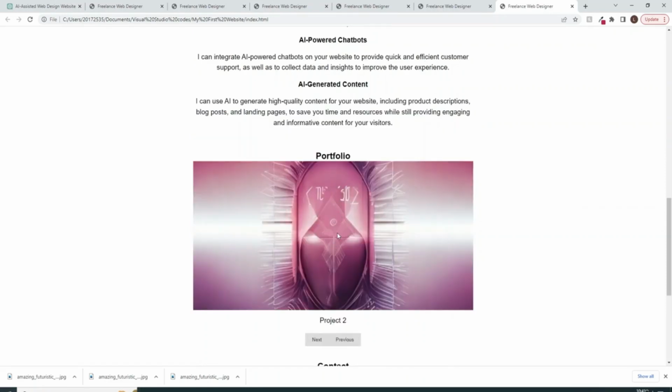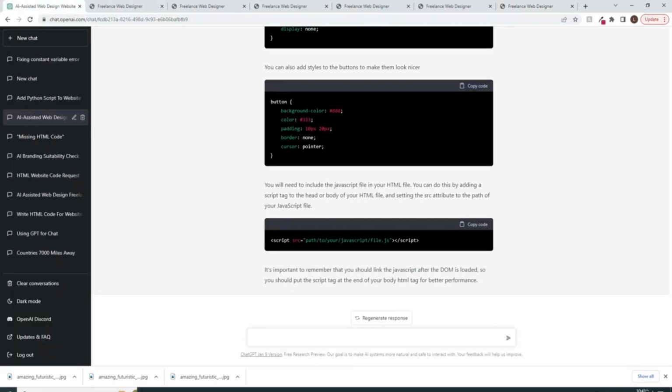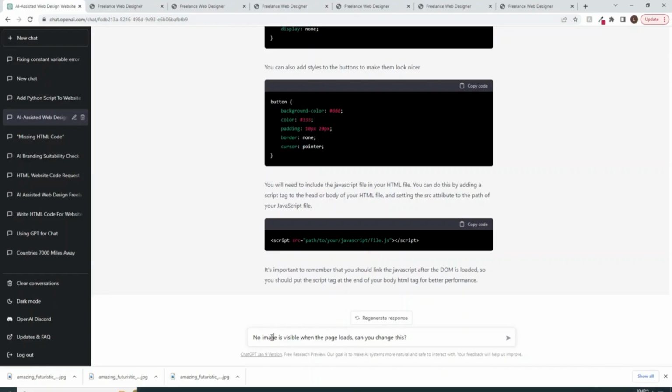So this is almost perfect, but I do want one of the images to be visible when the page loads. So let's go to ChatGPT and let's simply ask it, no image is visible when a page loads. Can you fix this? And let's change this typo and let's hit enter.